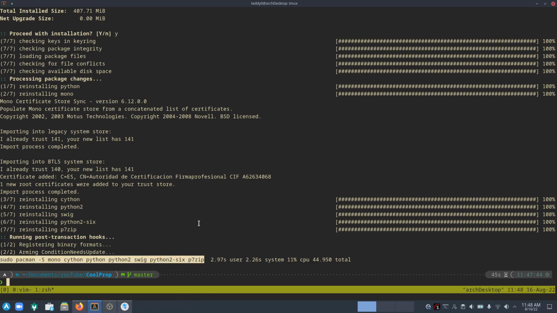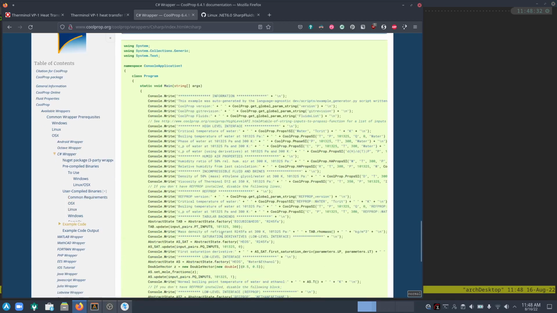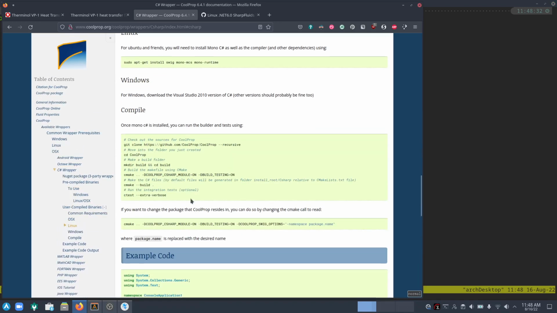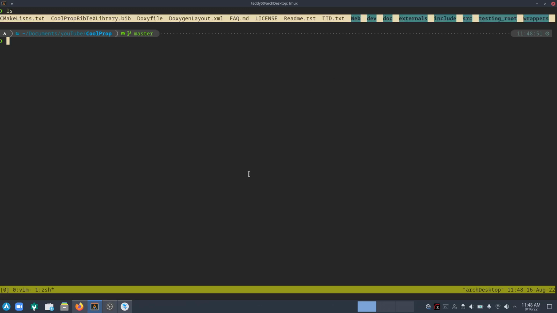Okay, these are your prerequisites, and more or less after you're done with your prerequisites, you can now start compiling C#, at least the wrappers. So how do you do the C# wrappers? Just do the steps down here. Firstly, you clone the GitHub repository. I've already cloned the GitHub repository using this step.